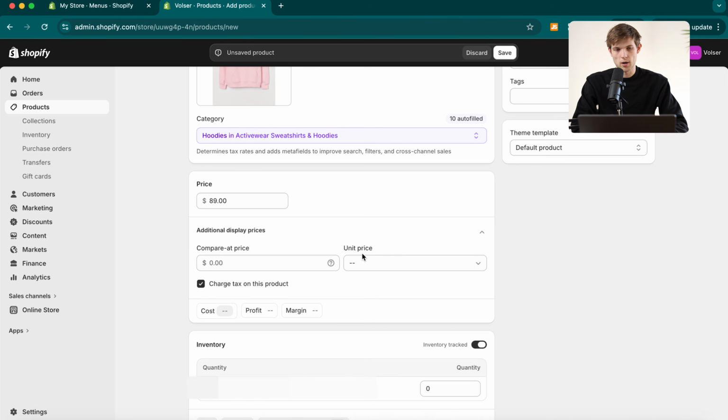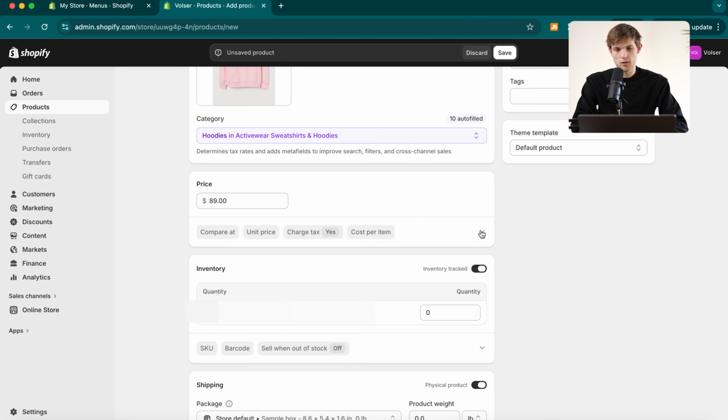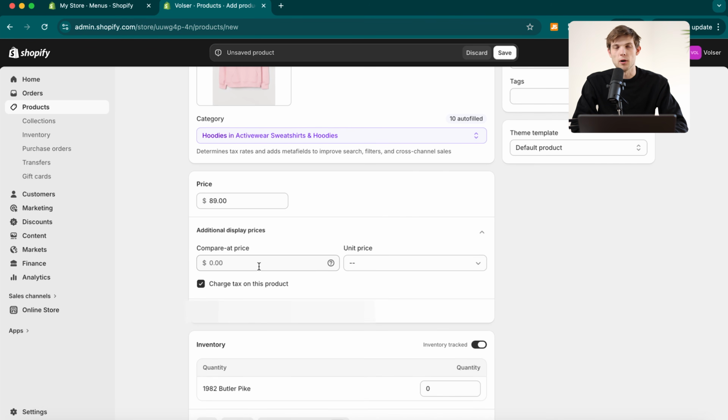Is this going to be a unit price? You can also, if you click here, have the compare at price. So perhaps this hoodie was $109 before, but now it's $89, right? So this is going to show people that it is on sale. And this is a great tactic for selling more products if it's actually on sale.